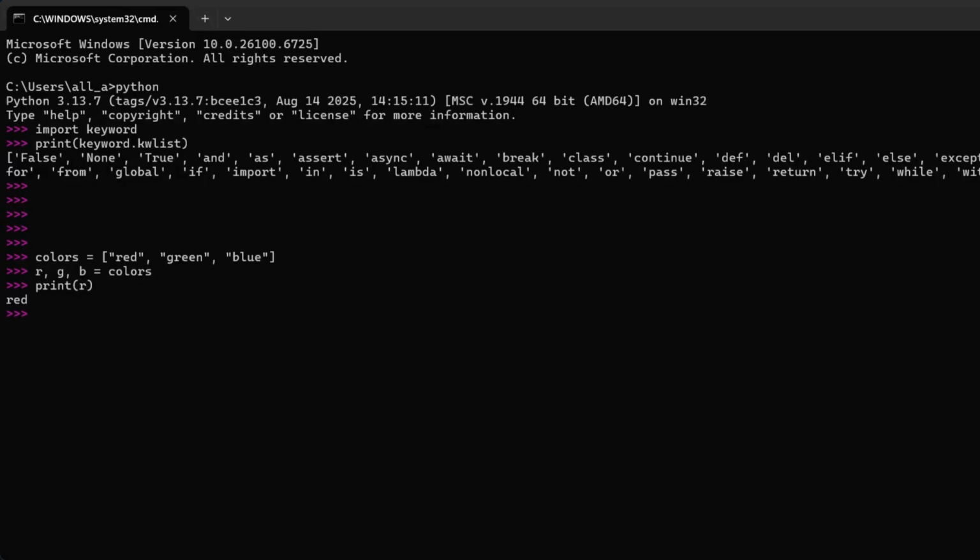You can now use each variable individually in your code. For example, try typing print R, or print G, or print B. Each one will display the word associated with that variable, just like you see on screen. This approach is especially useful when working with structured data, and it helps keep your code readable and organized.